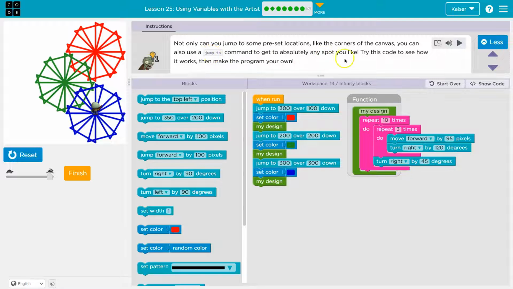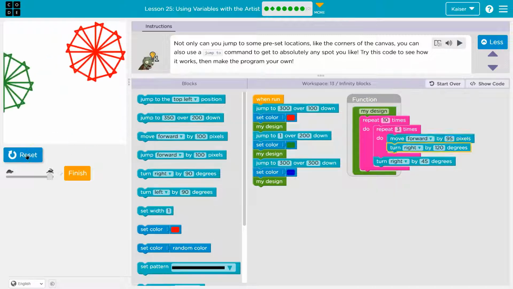Also use the jump command to get to absolutely any spot. So if we want to keep switching this up, what if I start way in the corner? Let's see what this does. By start, I mean green. You see how it's all the way over here? I actually love that design. Cool. Onward.